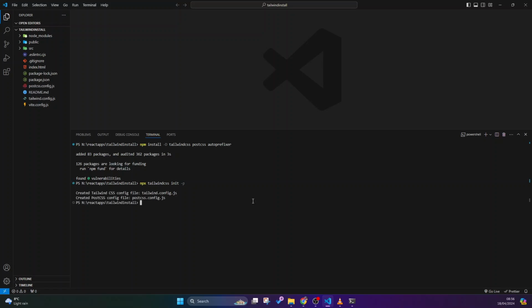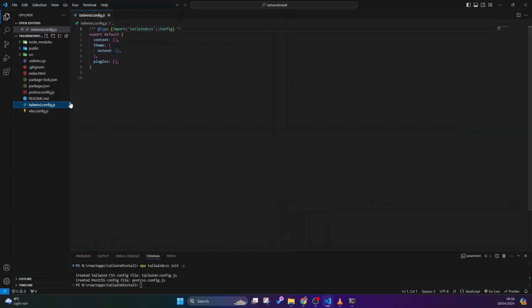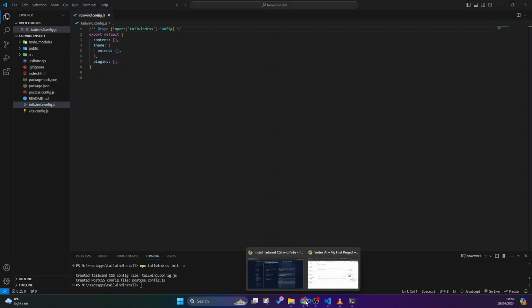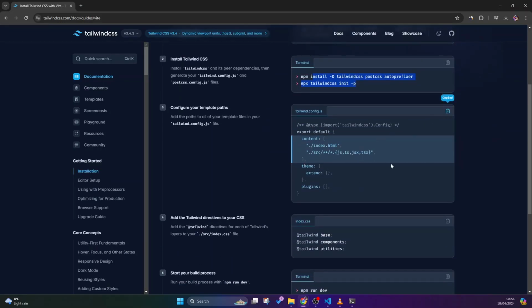Once the command is executed, it will create a Tailwind config file in the project folder. Open the config file. Go back to the Tailwind website and copy the config content, paste it into the file and save.